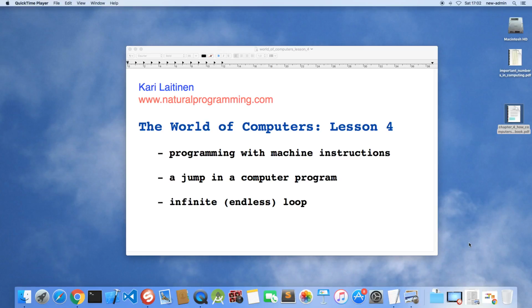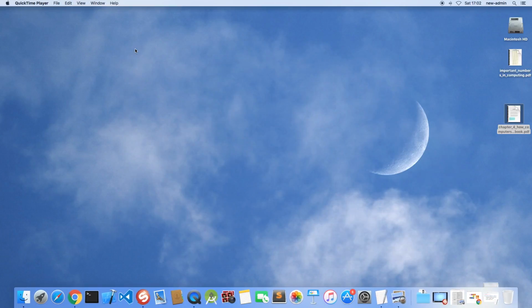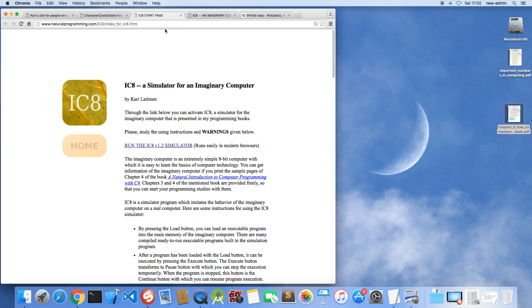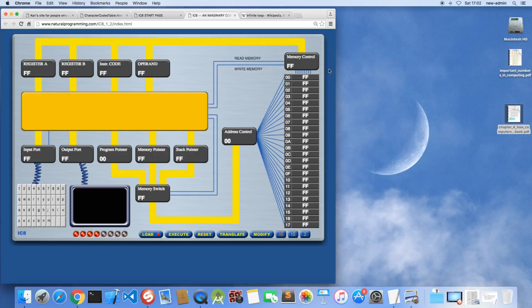Those things are quite bad things in computer programs, but well, maybe it's a little bit fun to do such a thing during this lesson. So let's open the imaginary computer. You can find it through naturalprogramming.com, and through this IC8 icon you will end up on this page, and through this link you can find this actual imaginary computer, or actually this is a simulator for the imaginary computer.